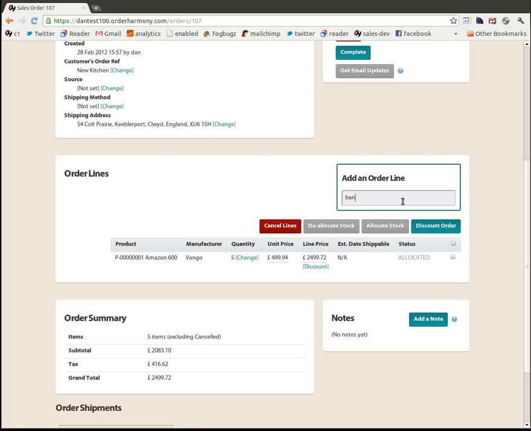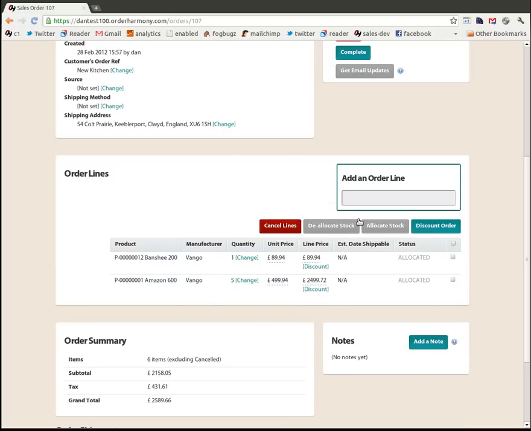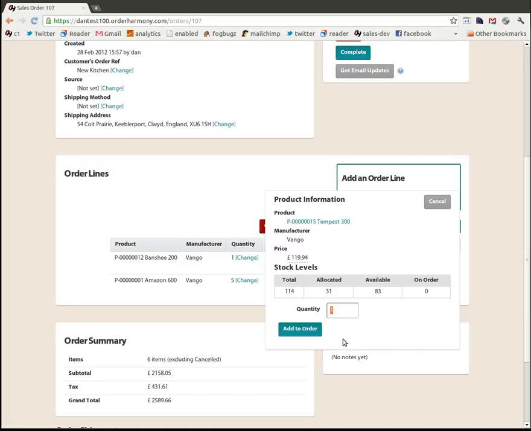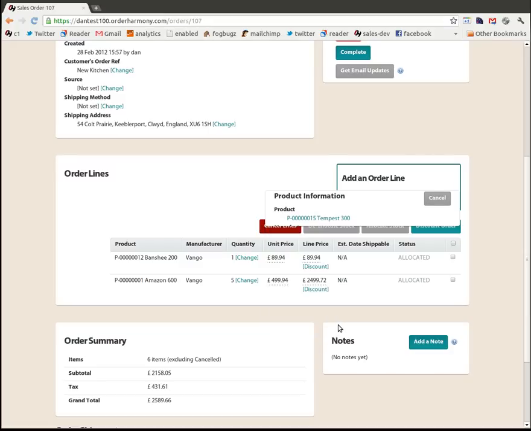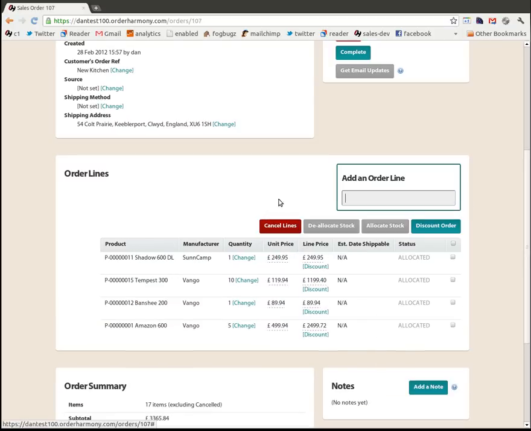Next product is called a Banshee. We'll pick that and we'll order one of those. Again, there's 109 available, so that's no problem. We've got a Tempest, and we'll pick one of those. There's 83 available, so we'll buy 5, and a Shadow. Here we are. There's 78 available. We'll buy 1. Mr. Smith will buy 1.